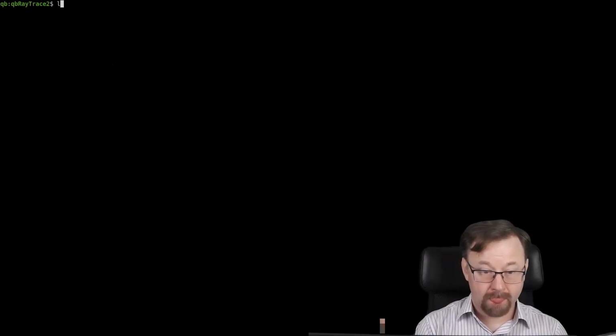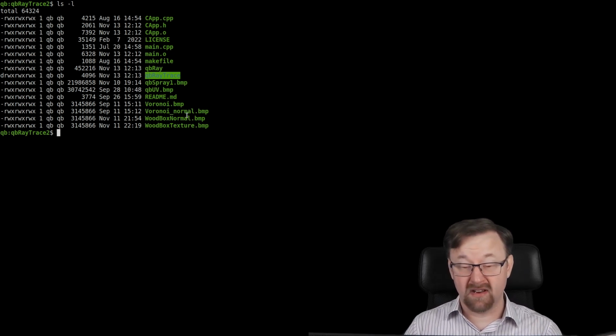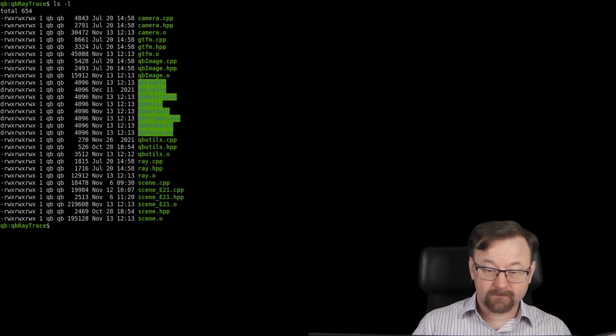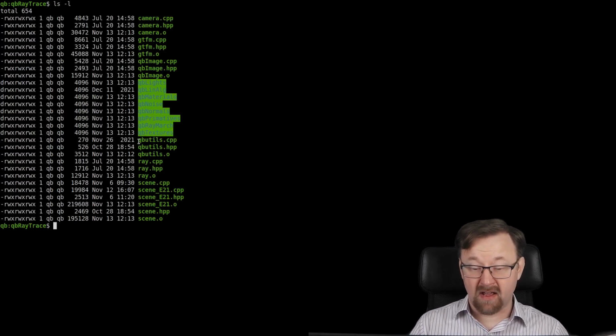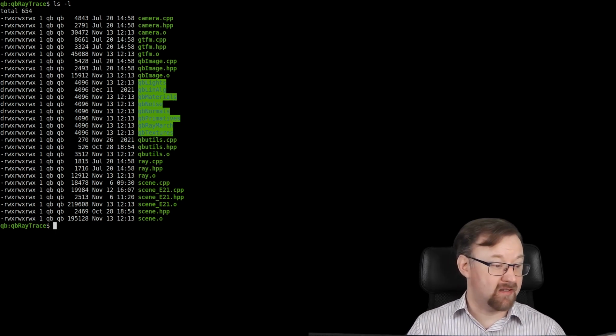So this is the root folder that we have for our project. It's got a number of textures and things here, which I will include in the repository there to render the sample image that we saw at the beginning. If we go into the QB ray trace subdirectory and have a look, here we have qbutils.cpp and qbutils.hpp. So that's the first place that we want to have a look at what changes we've made.